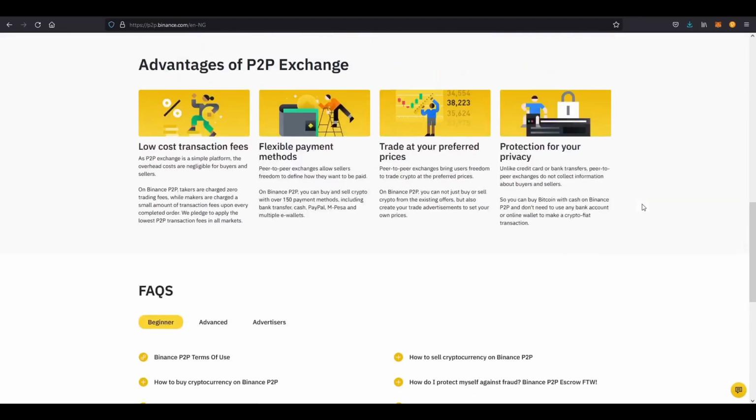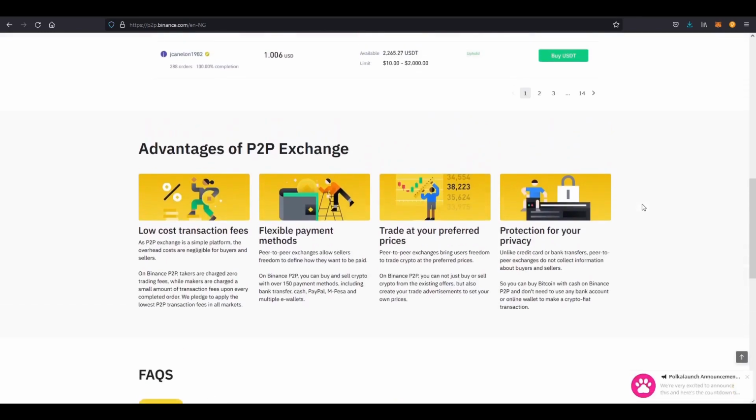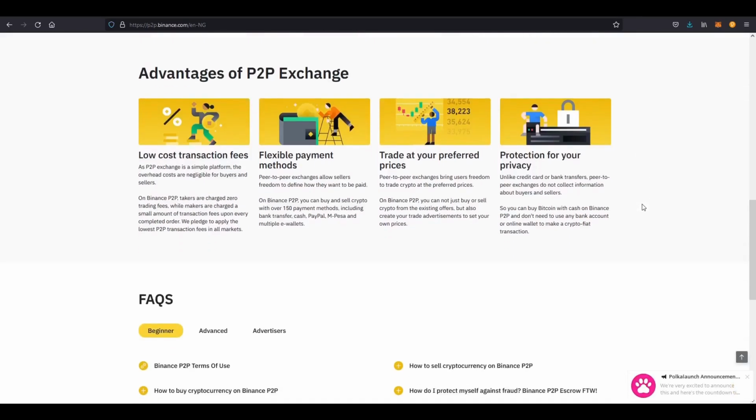So let me scroll down and show you some of the advantages of using the Binance P2P exchange. Right here now you can see, among one of the advantages you get is a low cost transaction fee. On Binance P2P, takers are charged zero trading fees. So there is zero trading fees on the Binance P2P section. You don't have to worry about paying any fee. You won't pay anything.